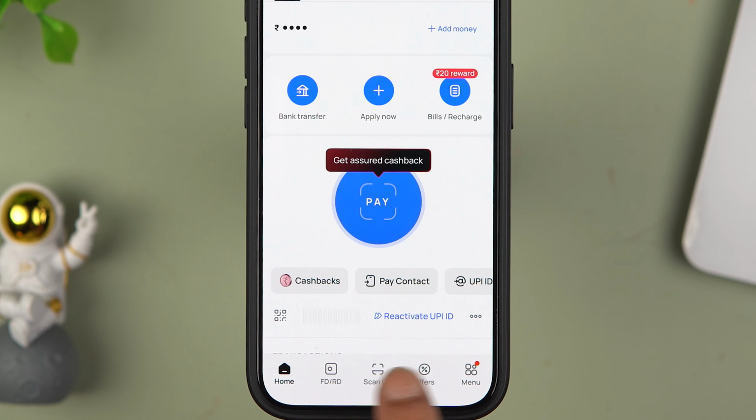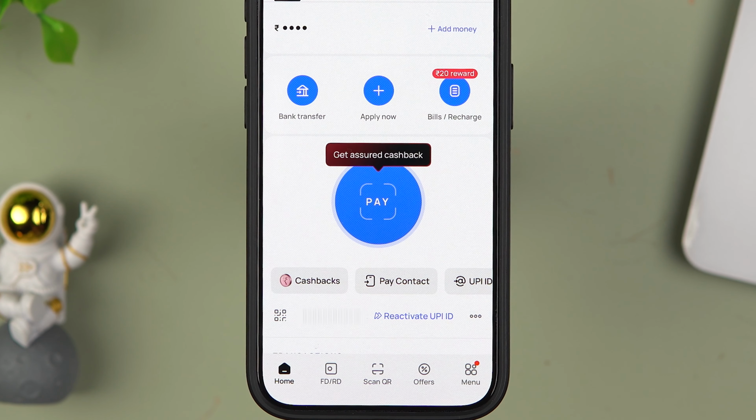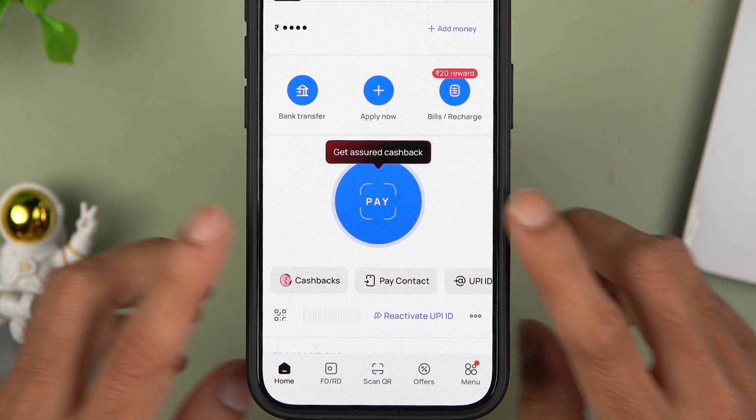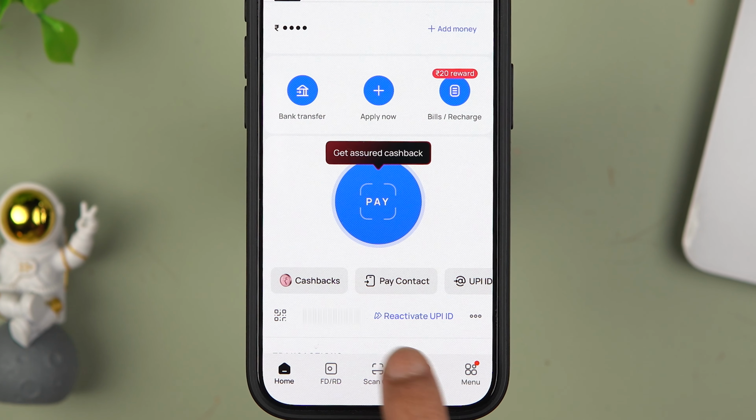Now it is showing me an option to reactivate my UPI ID because I was using my UPI ID in Kotak 811 application. But if you are going to use the UPI ID, or if you are going to create UPI ID for the first time, then you will get create UPI ID option over here.